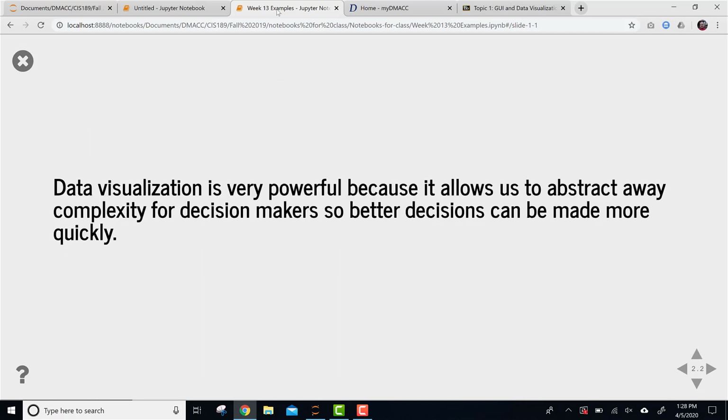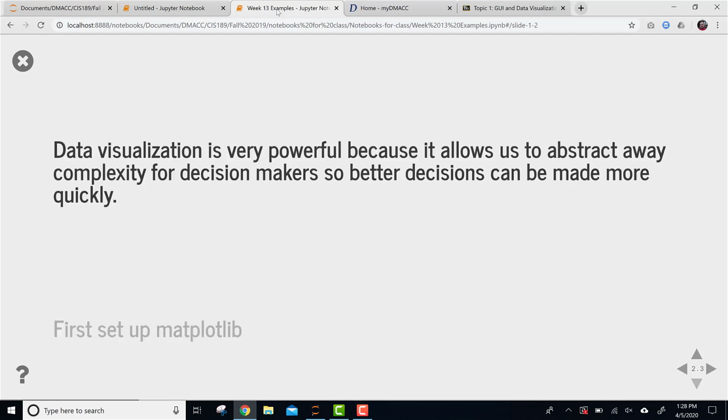So obviously data visualization is very powerful because it allows us as the subject matter experts to abstract away complexity for our decision makers so that better decisions can be made more quickly. Instead of showing someone a giant grid of numbers, you can show them a simple chart and they can see very quickly what trends are happening or whatnot. It just allows you to paint a picture for them instead of trying to have them understand the deep details.